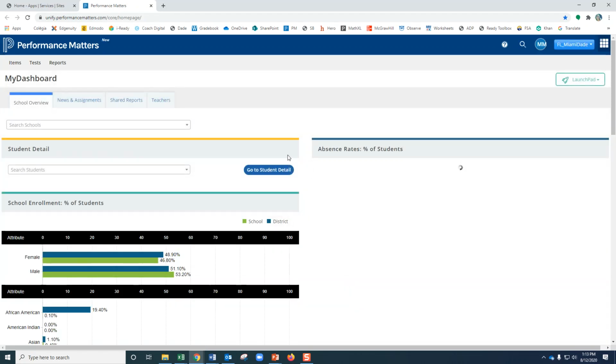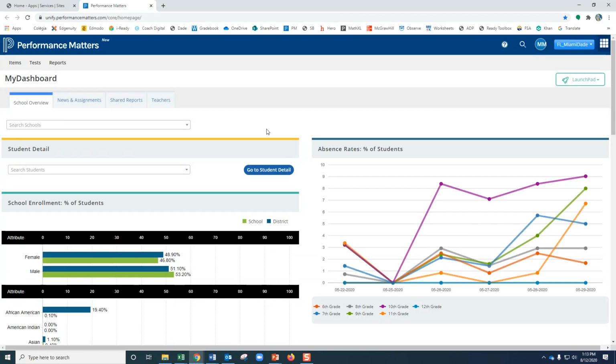This is what it's going to look like before you have even entered it. But you are going to go to Test and then click where it says New Test. At any time, if you need to pause this video, go ahead and do so.